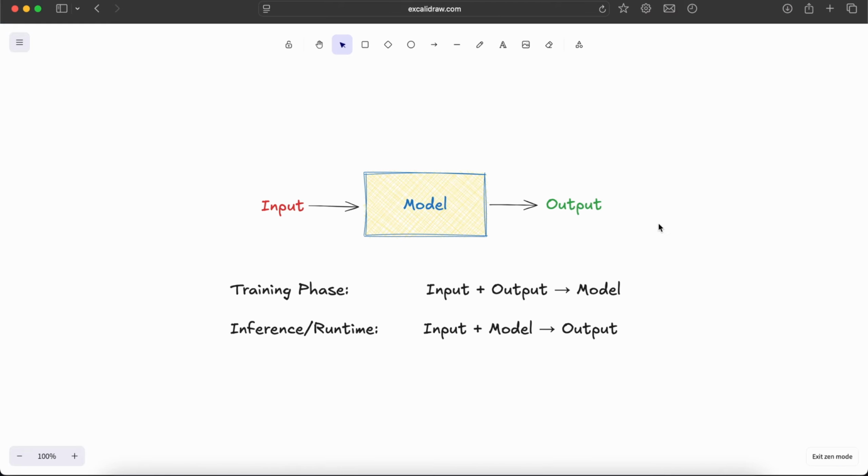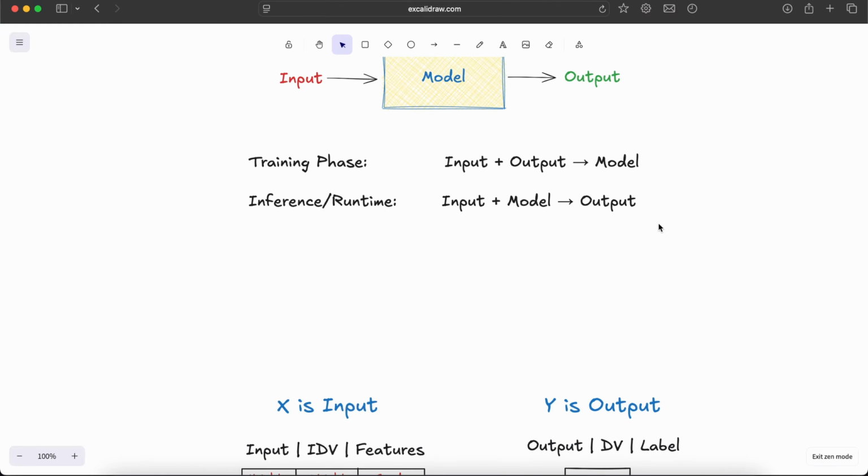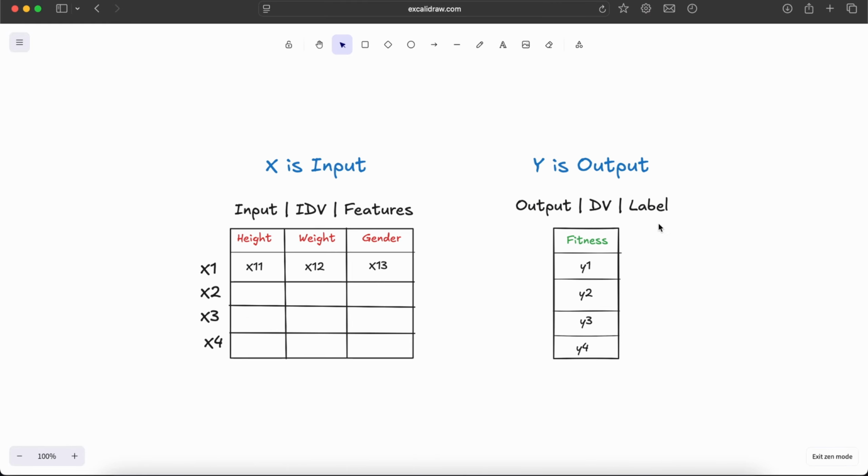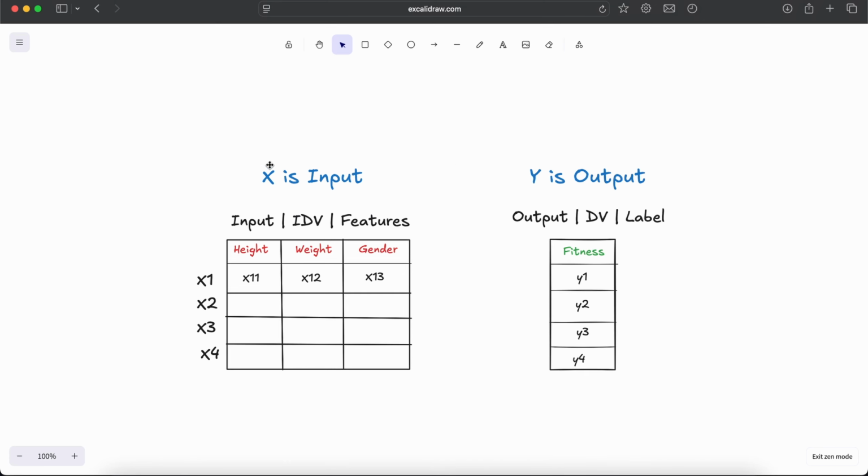So now let's look into some terminologies. The inputs are represented with X and Y is used to represent output. So X is the input and Y is the output. If you see some formula or mathematical expressions related to machine learning, you'll see that X is generally used for input and Y is for output.